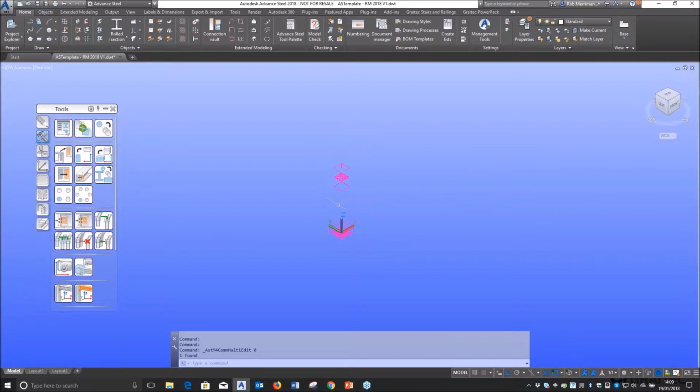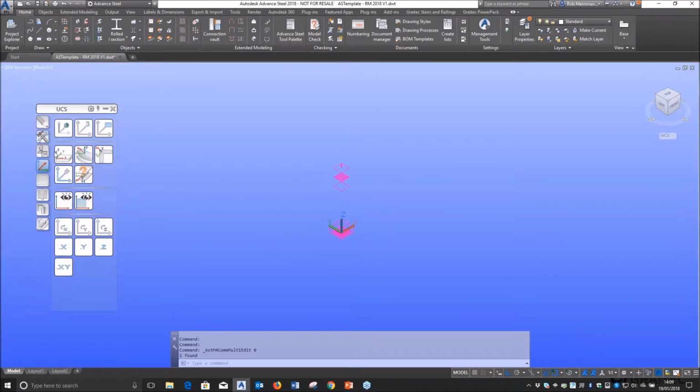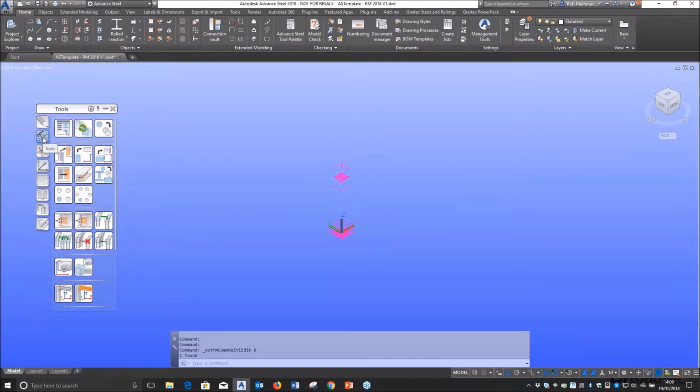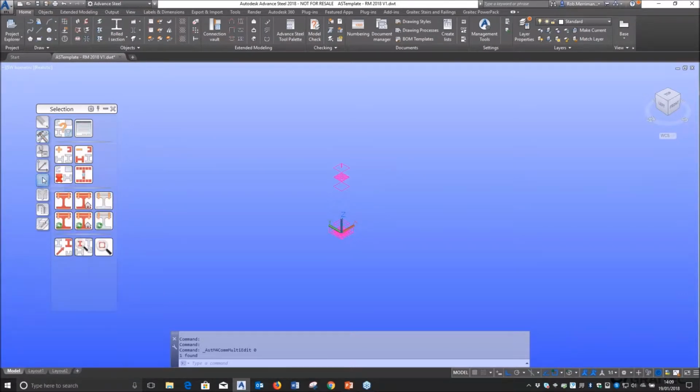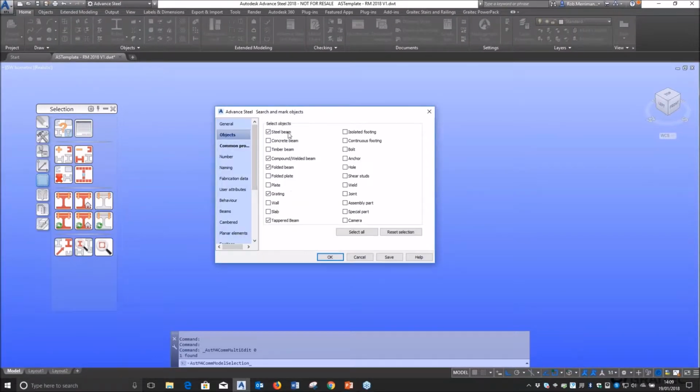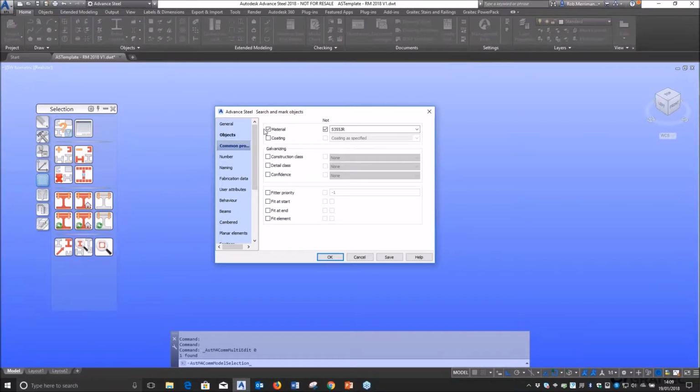What I'm now going to do is I'm also going to set some searches in this template file. So I always used to, as part of my checking procedure, run a search for objects that don't have a model roll and steel beams that were not the correct grade. So I can go to my selection tab, run a search filter, and I'm going to look for steel beams, compound welded beams, folded beams, gratings and tapered beams, and a material that is not S355JR. So that will search any beam that is not 355JR.